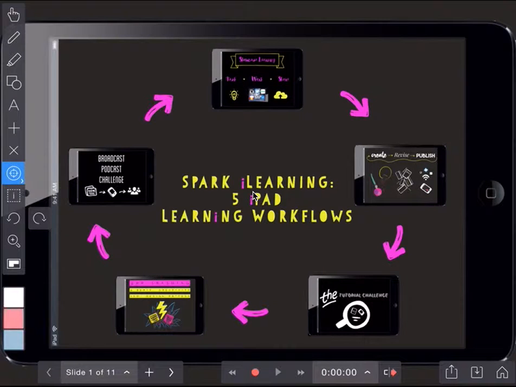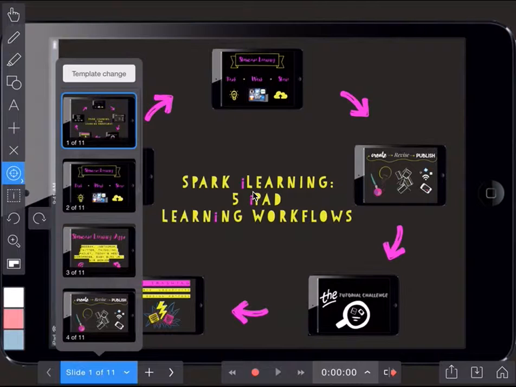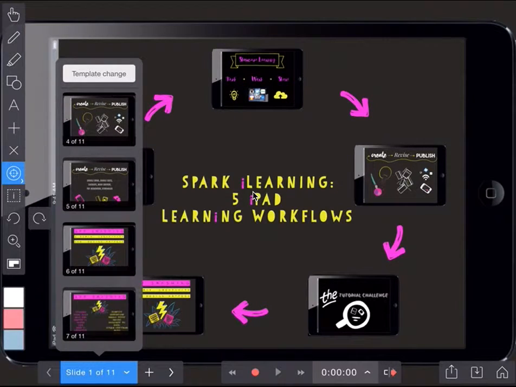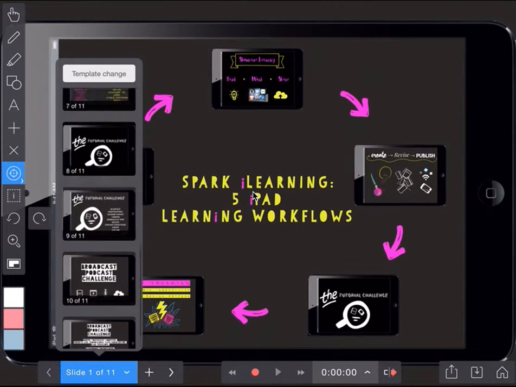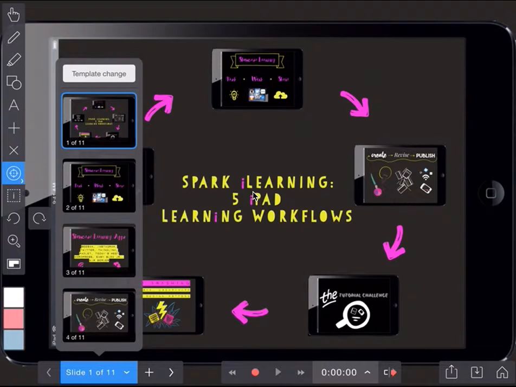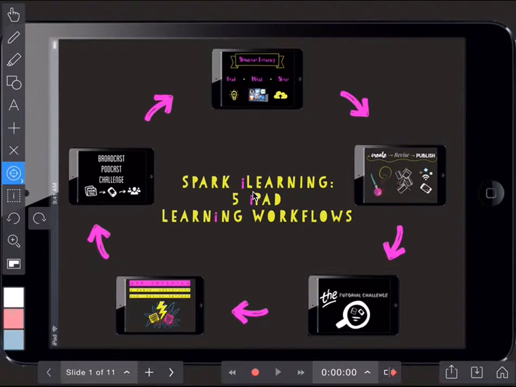Now I want to start my presentation, and you can see that I've lined up 11 different slides. So I just put one picture on each slide, and then I get ready to record. So I'm going to start on slide 1, and then I'm going to click the record button right down here, and then we should get going with my tutorial.